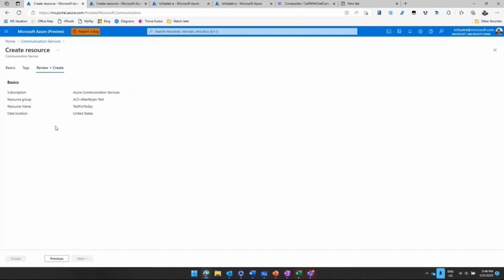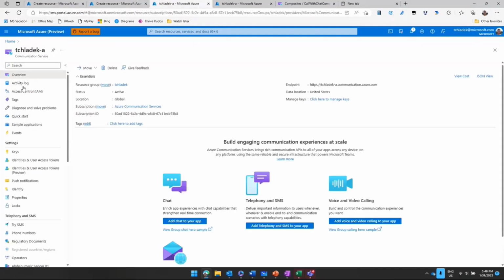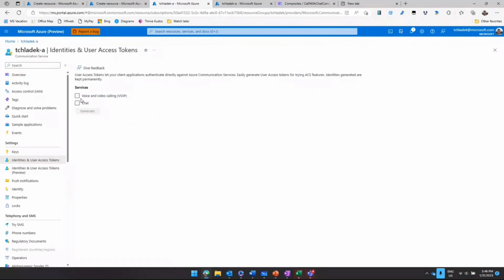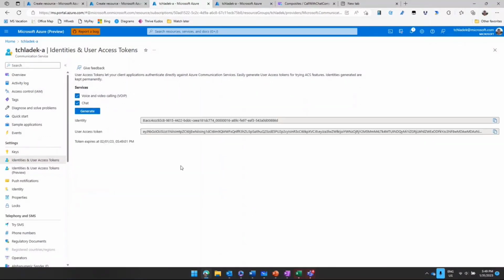It will take some time, so I will just speed up the process. When I have the resource created, this will be the landing page. On the landing page, I can take the endpoint. This will be important. And if I go to identities and access tokens, this is a way I can create a token and identity for a patient. So if I click on generate, I have the identity, I have the token.